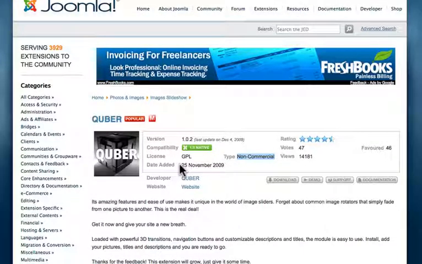The extensions directory can be a little intimidating. There are almost 4,000 extensions, but these 5 attributes will help you choose the best ones.